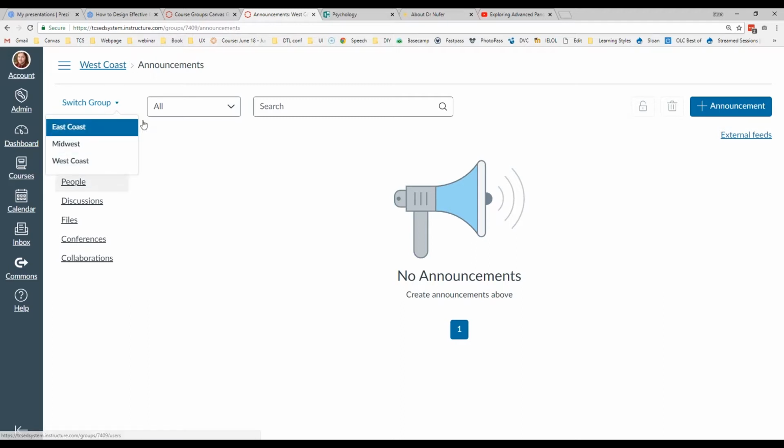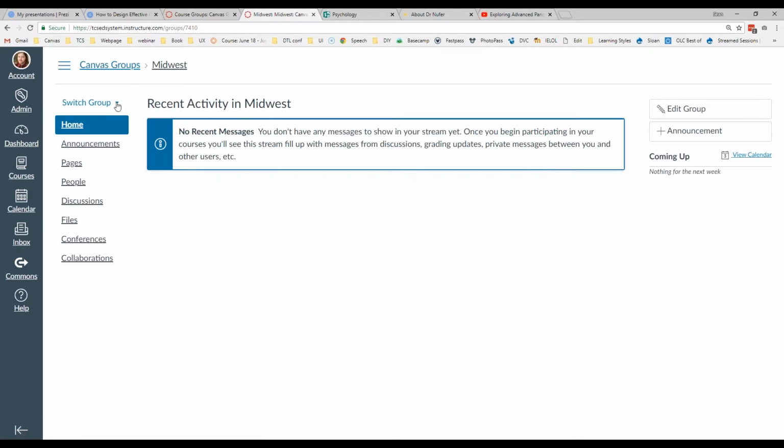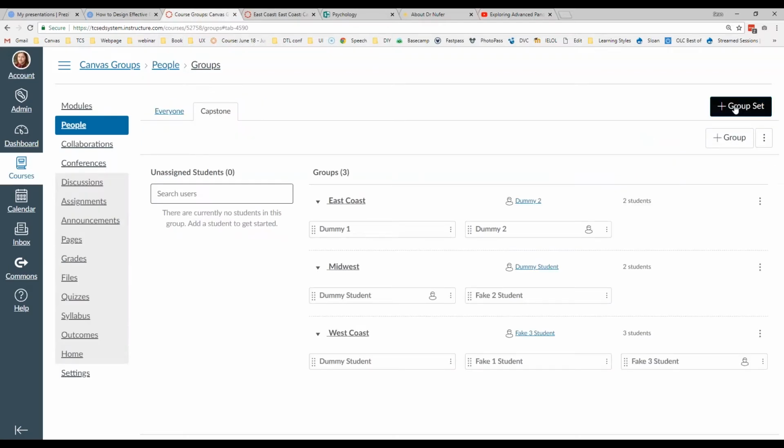I can switch groups as the professor. Students don't have the option to jump around from one group to the next, but I can jump from whatever group I was in to the Midwest group or the East Coast group. And then I can peek into their discussions and such from there.